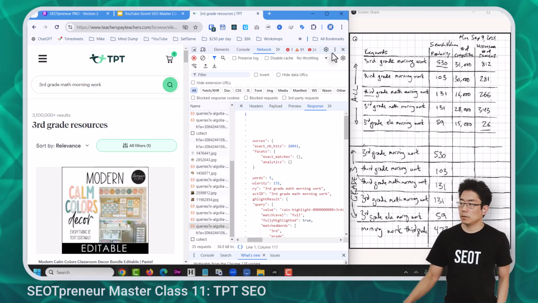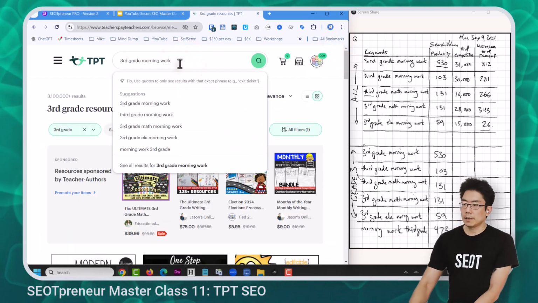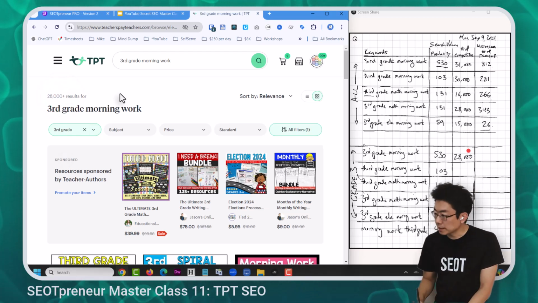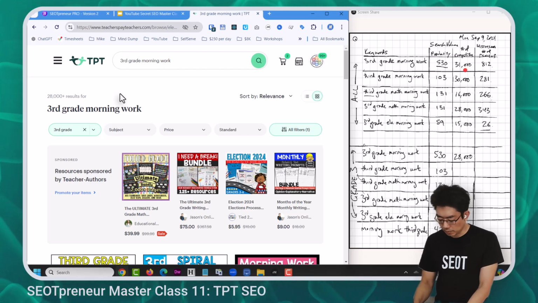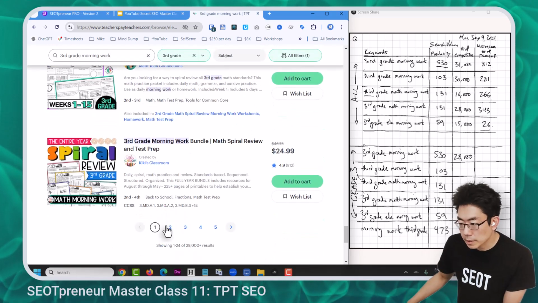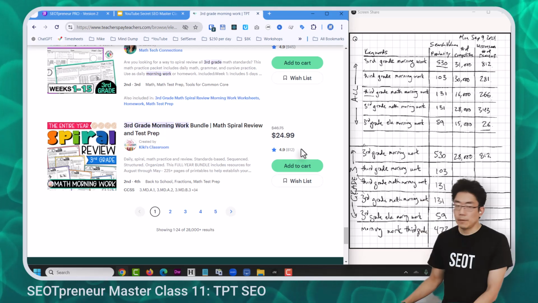So let's close this developer panel by clicking the X. Third grade morning work, I'm going to hit enter. And with the filter grade 3, I now have 28,000 results. So that's a little bit less than the 31,000 results that I got in the all category. Let's scroll down to the bottom. The last resource has 812 reviews. So that's the same. Let me fill out this table.